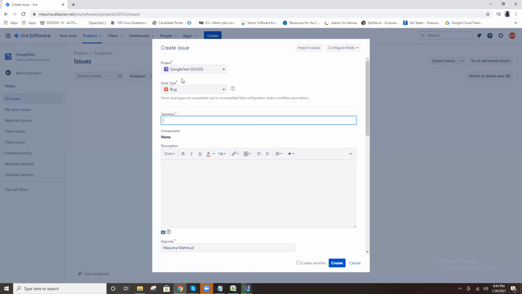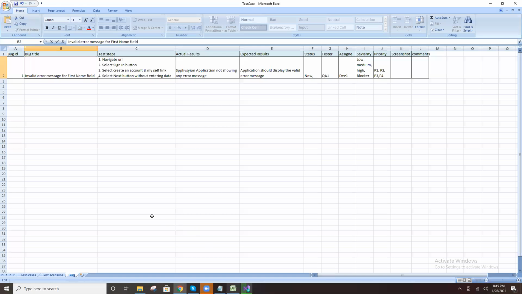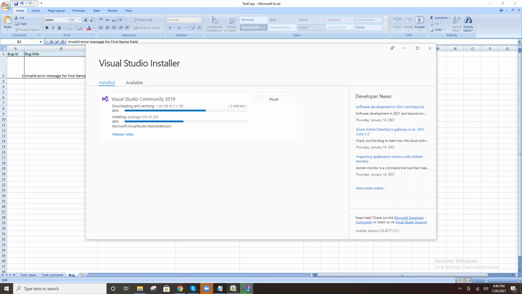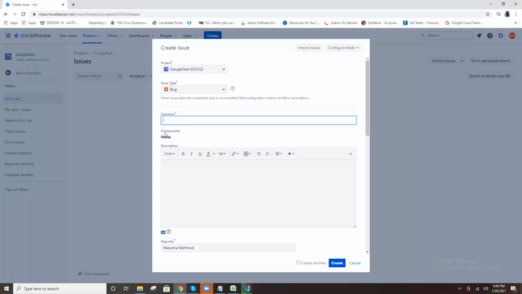Open the Excel sheet. Copy the title, the bug title. Go to Chrome, where Jira software is open. In the summary, paste it. This is the bug summary.